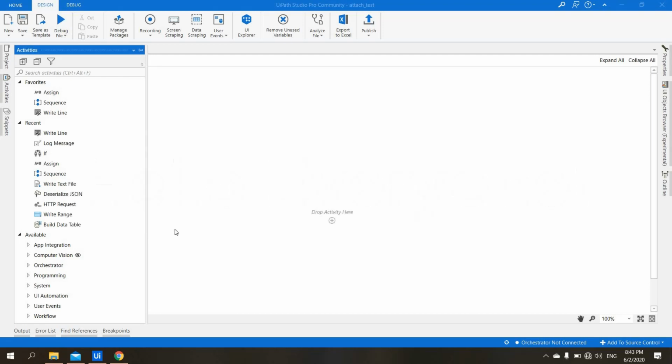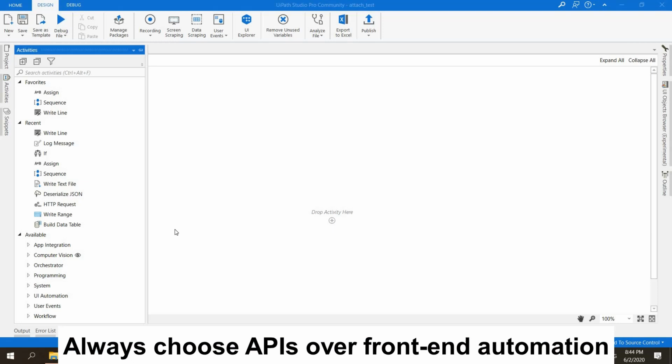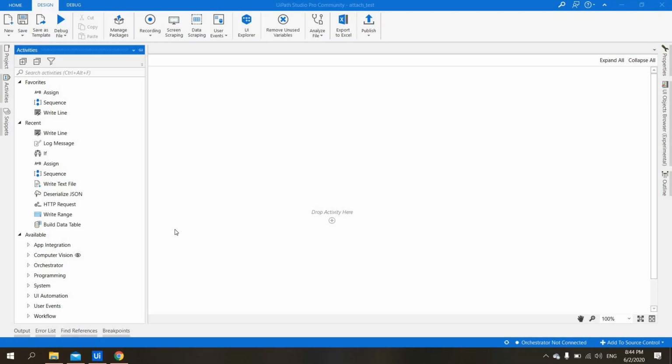Hello everyone. Today I'll show you how to attach a file to an already existing incident in ServiceNow using its APIs. Using APIs to connect to your web service to perform tasks is much more reliable than automating the process using frontend, and it's also way faster.